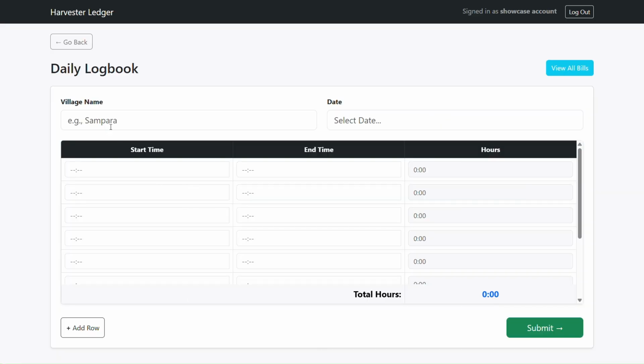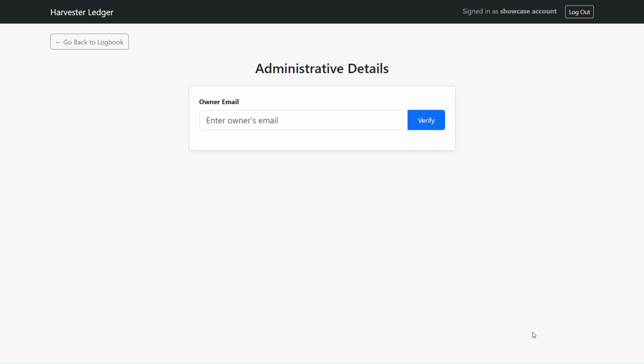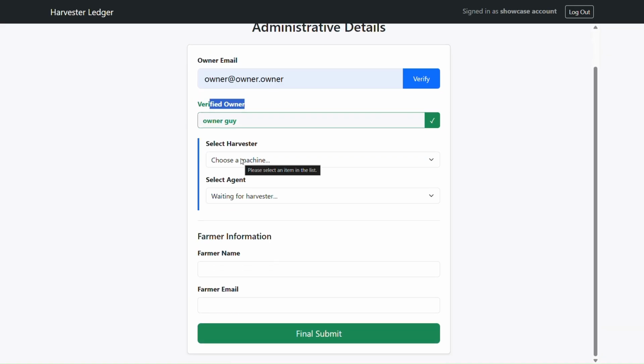Now what will happen if I create a bill and try to submit to an owner where I am assigned as an operative? Let's see. Submit. Now I already created an account where I assigned this account as an operative. As you can see, it's a verified owner and I am assigned here.